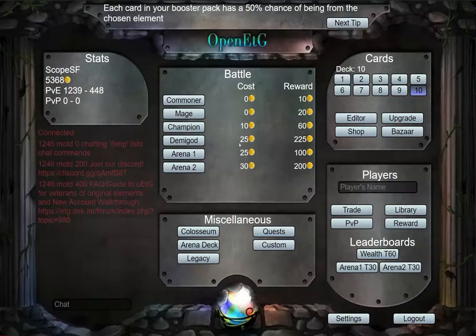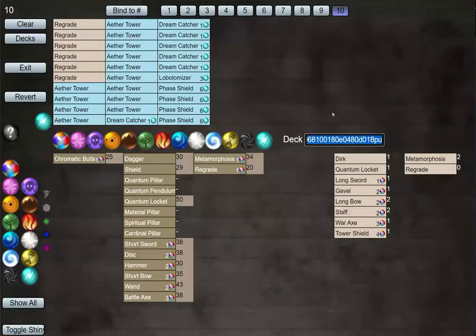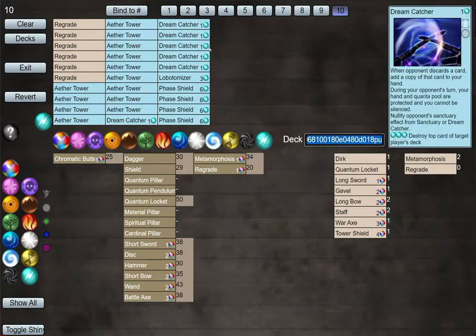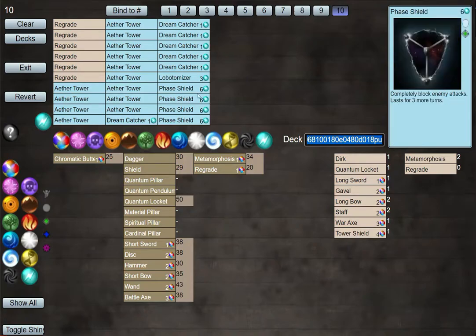So to actually go over the deck, which I didn't come up with, I really shouldn't be naming it, but I'm calling it the Dream Phase deck for two very specific reasons, which we'll talk about as we take a look at it. So it's a mono Aether mill deck, and the two key components are Dreamcatcher, which is going to be your win condition, and Phase Shield, which actually lets you get to your win condition.